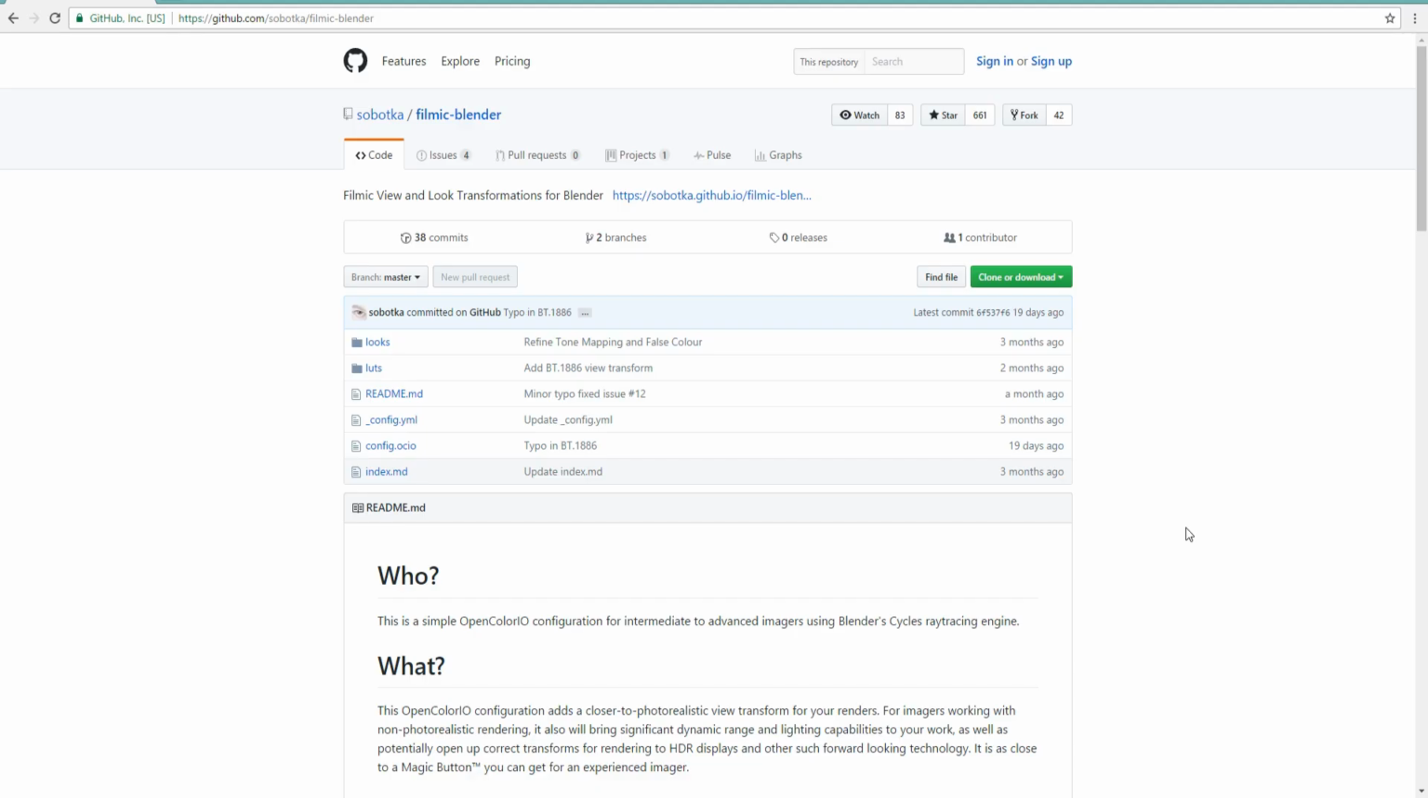However, right now, all you need to do to install it is download it from Troy Sobotka's GitHub page. You can easily find it by typing Blender Filmic into Google. Troy is the color wizard and super nice person who has put this together for the benefit of the Blender community. So massive thanks go out to Troy, of course.